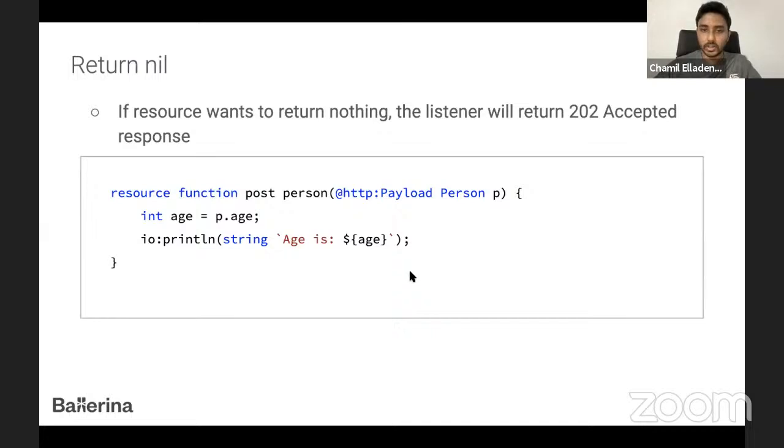In this sample, the user has only consumed the inbound request payload and has only printed something. But eventually, the resource execution ends, and then it has an implicit return. Since the user has not responded previously, either using a caller or by returning anything, the listener will understand this behavior and simply return a 202 Accepted response. So when you have not responded from a resource, what we could see is a 202 response from the resource.